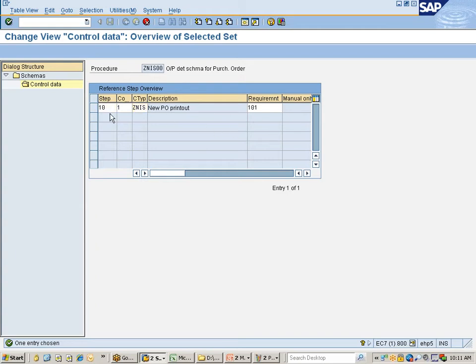I would say hit enter. Entry BEF GNIS does not exist in table T685. That's okay. Let me just go and see.